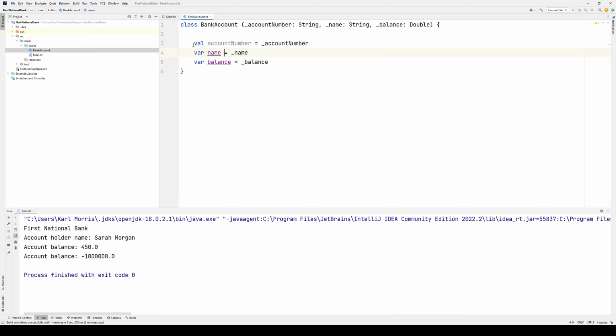It turns out that for some things, like account number, which is a val, which means it cannot be changed once it's initialized, and the name, which we want to change, we may or may not have certain rules about how you change this. If we did have rules, then we would make it private and then create functions to control it. But just to keep things simple, let's say we want to leave name as public. But balance, we want to make private. We want to make sure that you can't just reach in and manipulate balance.